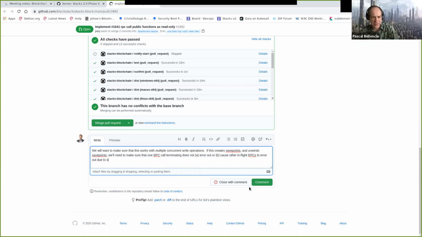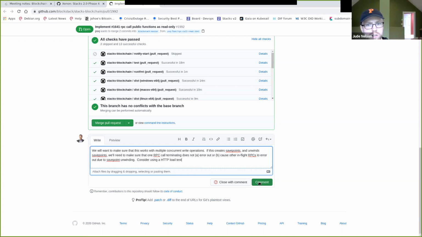So what's the best test to try to make two or more transactions at the same time that should roll back, and do it hundreds of times and see if that actually breaks anything? Yeah, try using an HTTP load tester.